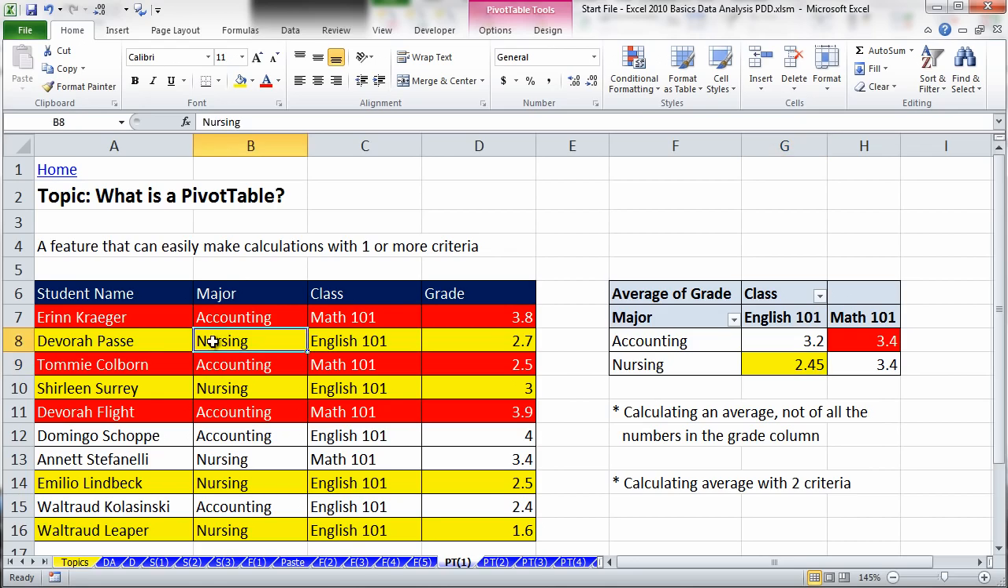So this is an average with two criteria. Notice every single record we used met both criteria. Nursing was the major, class was English 101. So to do this calculation with a formula takes a big formula and a lot more time to create than a pivot table. All right, so what is a pivot table? Calculations with one or more criteria. Now, let's see that doing this takes about 3 clicks.